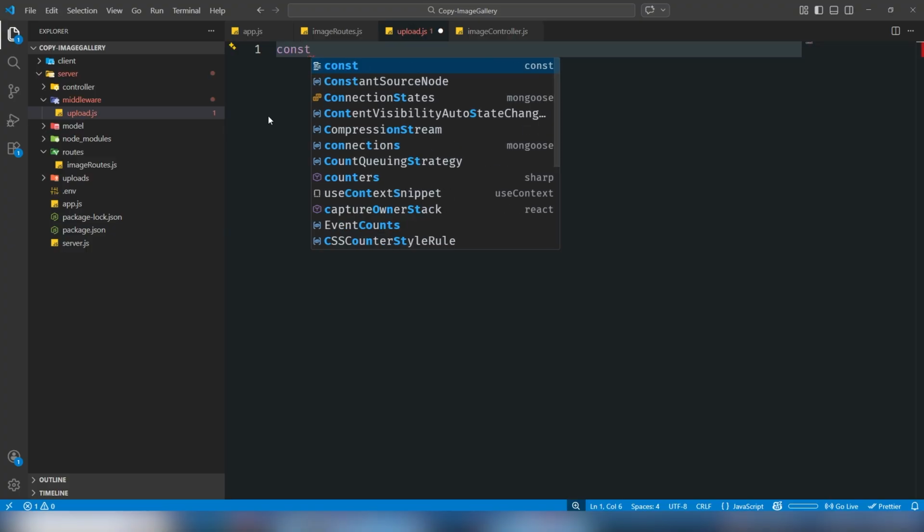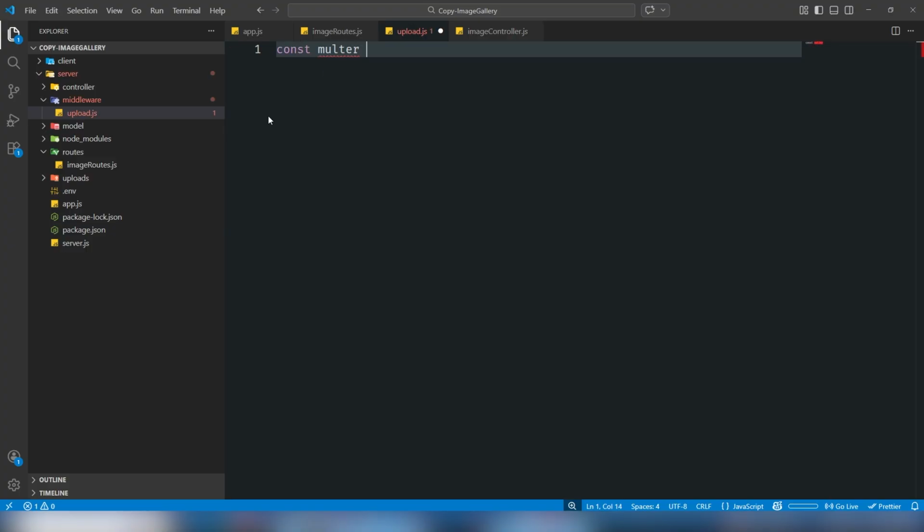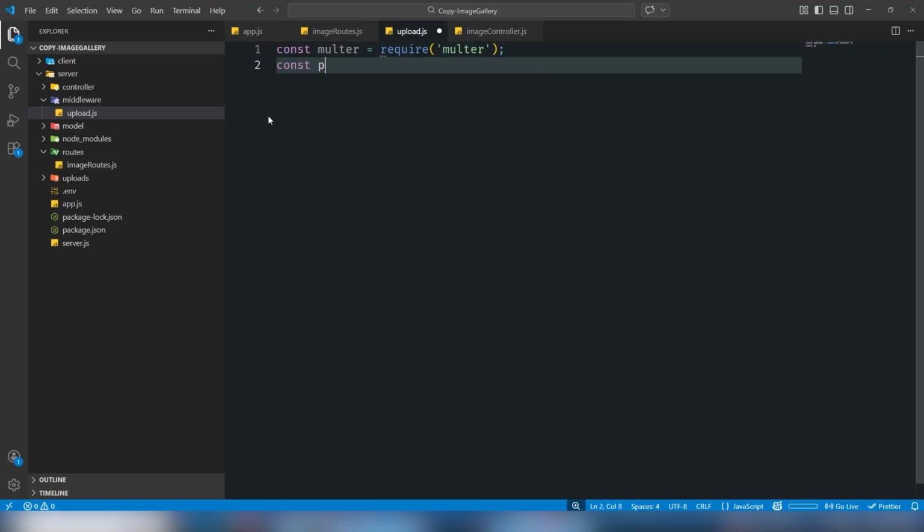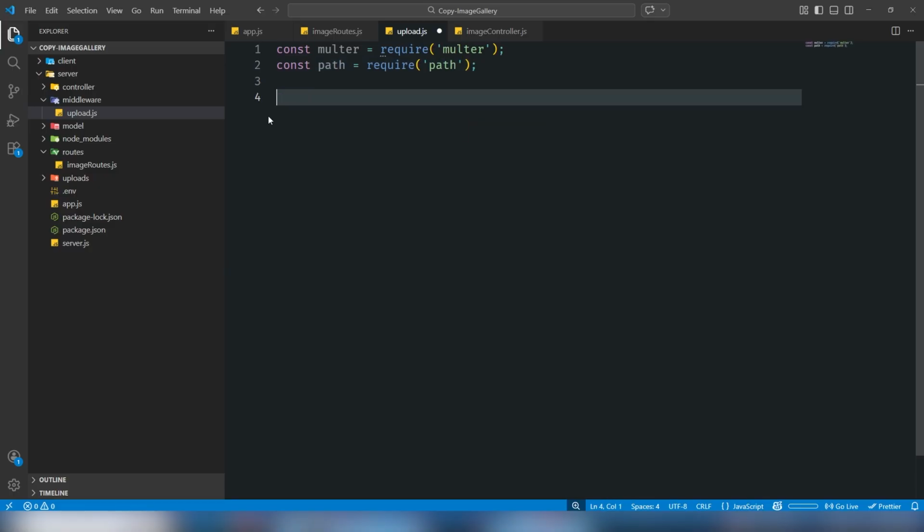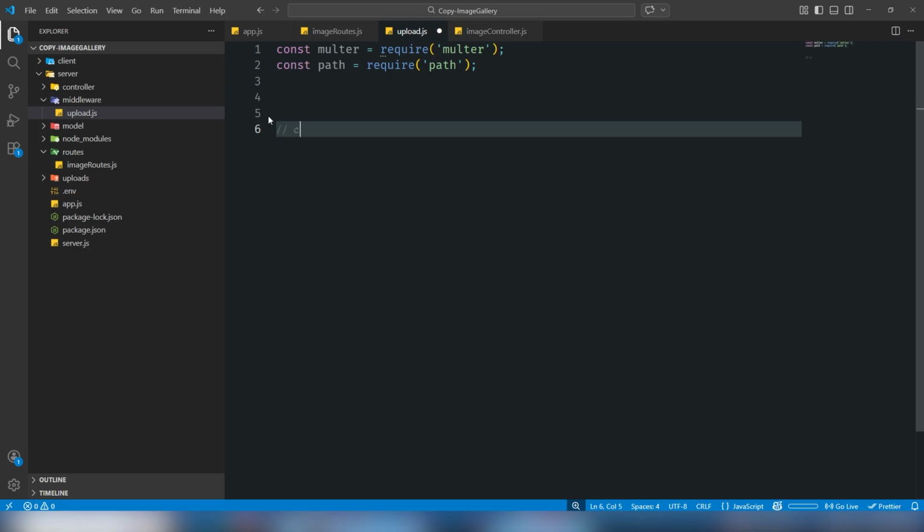So const, I need Multer. I have installed this one package, guys, and also I need to get the path. Okay, so first of all, I need to configure storage. Before configure it, I need to make folders inside upload. The first folder should be temp, and the next folder I will create it as Resized. So I have two folders inside the uploads.